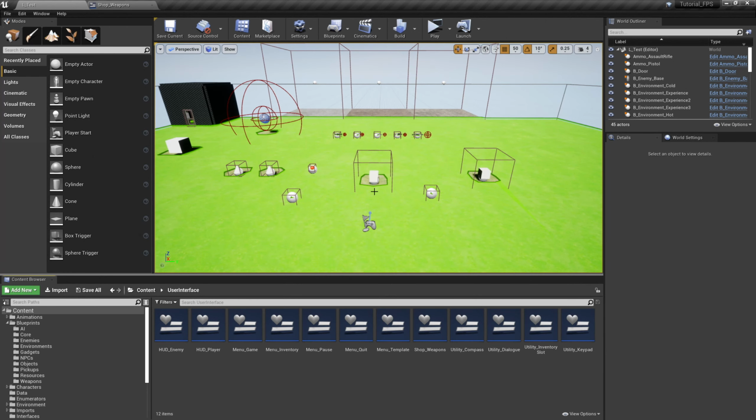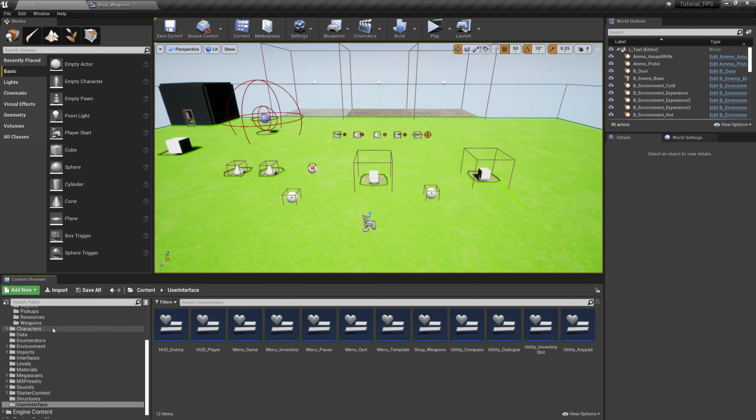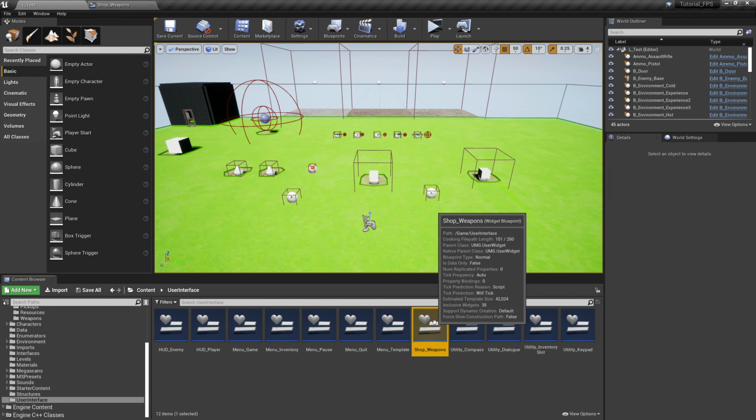Welcome to part 3 of our merchants tutorial. If you're coming from a fresh start and you're not watching these back to back, you should find this blueprint down in user interface, and we are working in shop weapons.